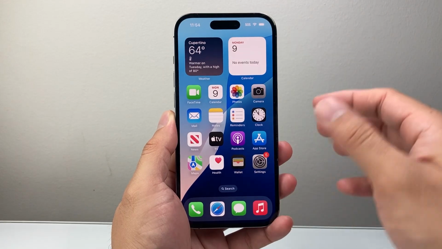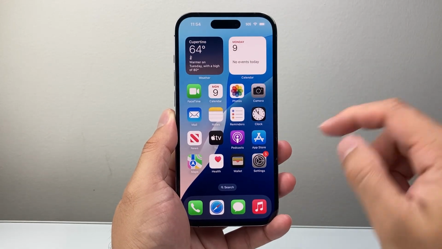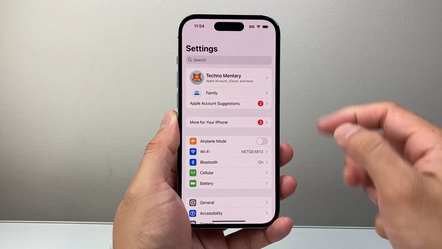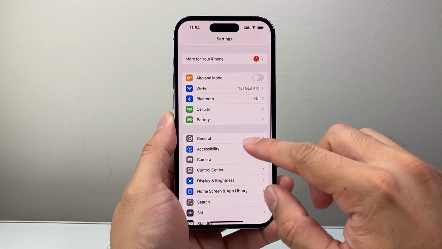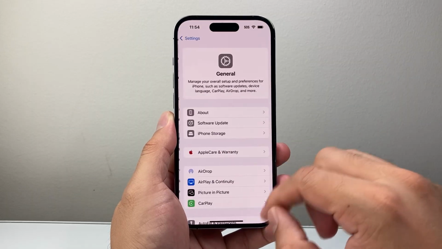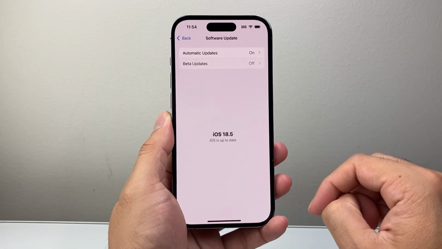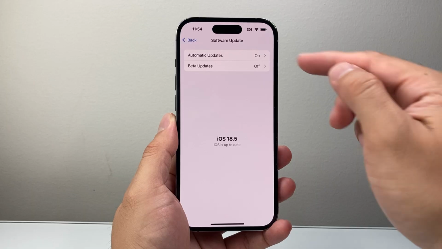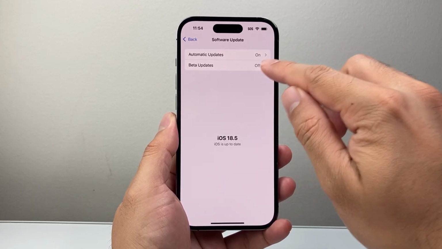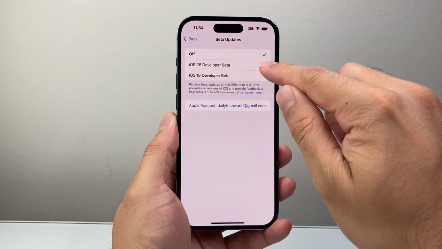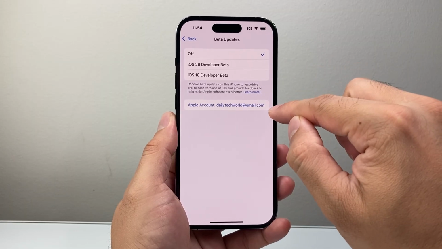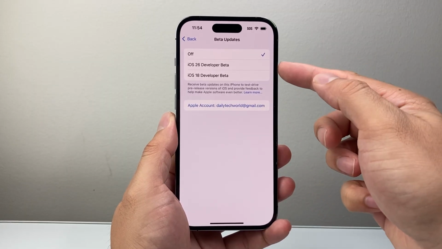Now, if you're set with that, make sure you're connected to Wi-Fi or cellular data, and then you're going to go into your Settings. Again, make sure you're signed into your Apple ID account here, and then all you're going to do is go to General, and then Software Update. In order to get iOS 26 beta, you need to go to Beta Updates and click on this, and then select the beta update, which is going to be available right here as long as you're signed into an Apple account and you have a compatible device.